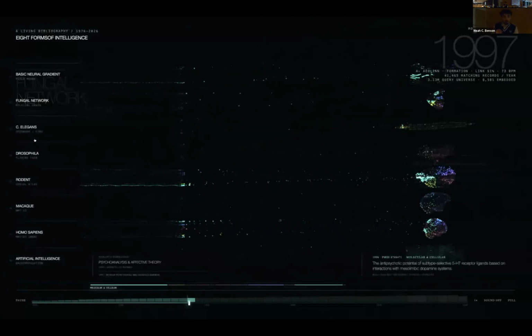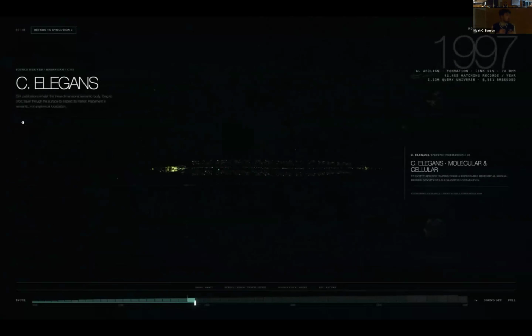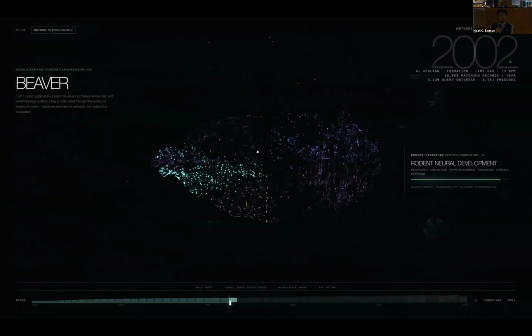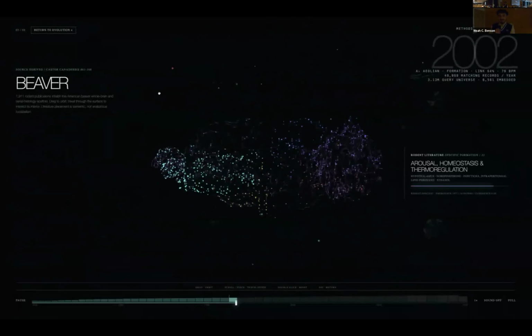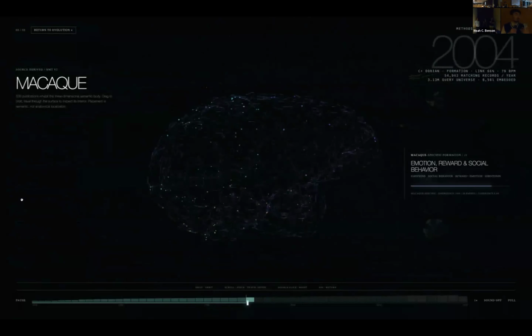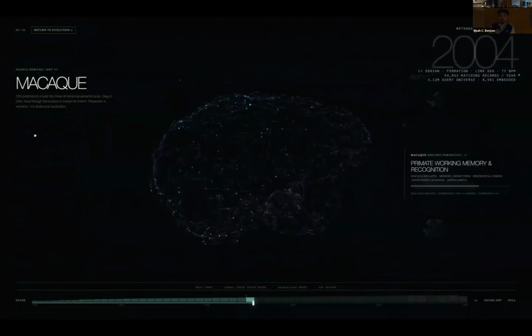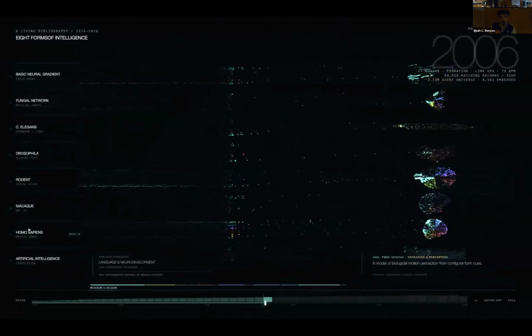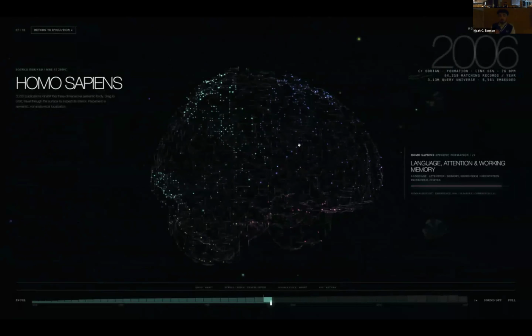Third one is the elegans. So these are ringworms. They are often used in neuroscience. The second one is the Drosophila, so fruit flies. This is an actual brain of Drosophila. Then a rodent, and I chose the beaver. And the next one is a macaque. This one is often used to model social functioning, which has a lot of generalizability towards humans. The prior to last one is the Homo sapiens.